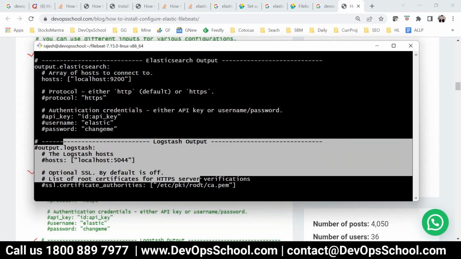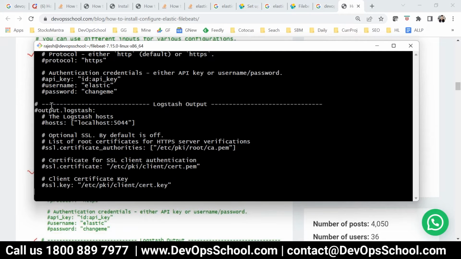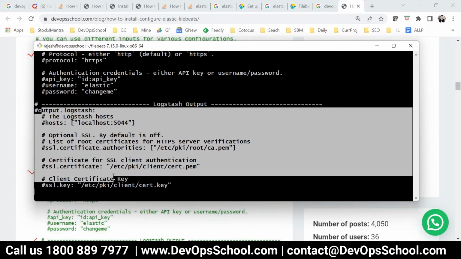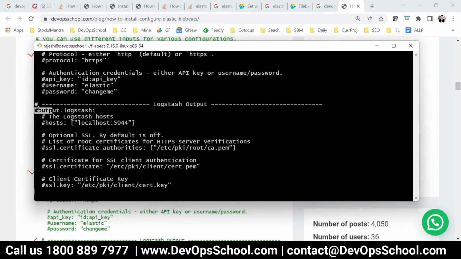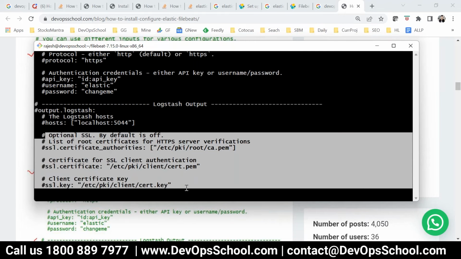All of you? Yes. So here, guys, you have to modify a little bit carefully. This is a commented one, so it's not enabled. So you have to uncomment this one. You have to uncomment this line also. This is anyways a comment. And if you really want, if you think Logstash is having certificate and all, you can enable this one.